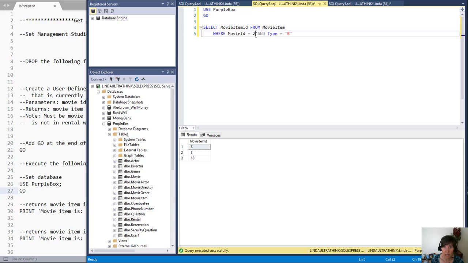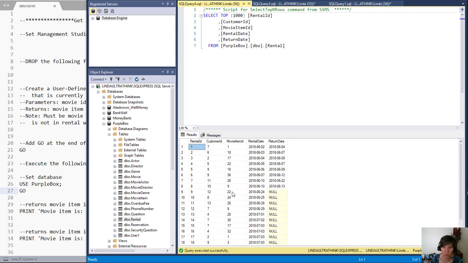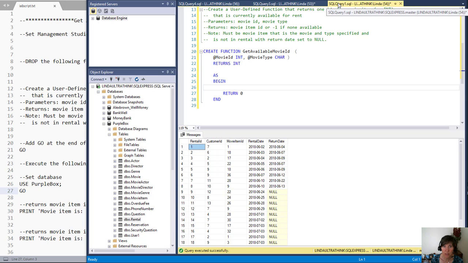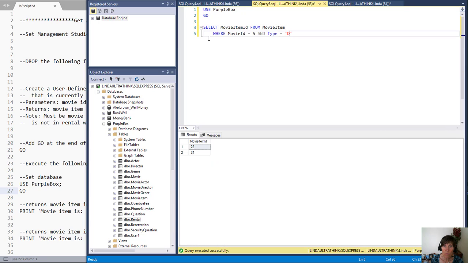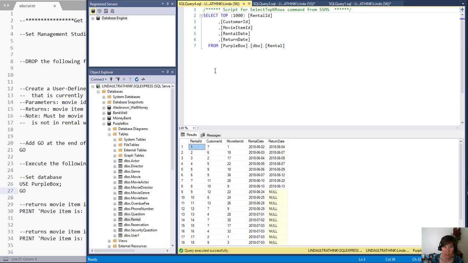If we choose another movie, let's say we want to choose 5 and of type DVD, and we execute that, we get 22 and 24. And if we go look in here, 22 and 24 are both currently checked out, right? They're currently being rented, so they're not available. So what we need to be able to do is get a query that tells us if these are available or not.